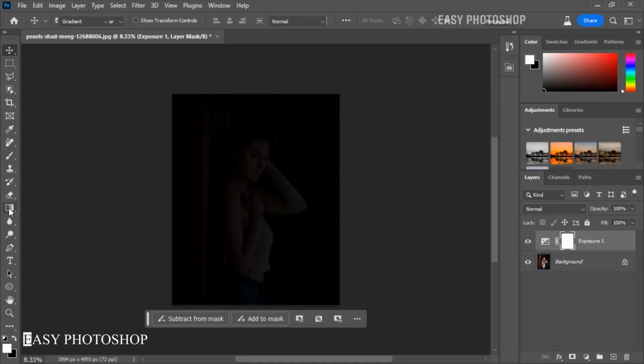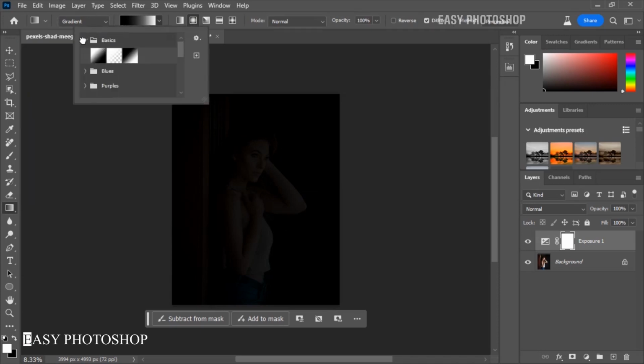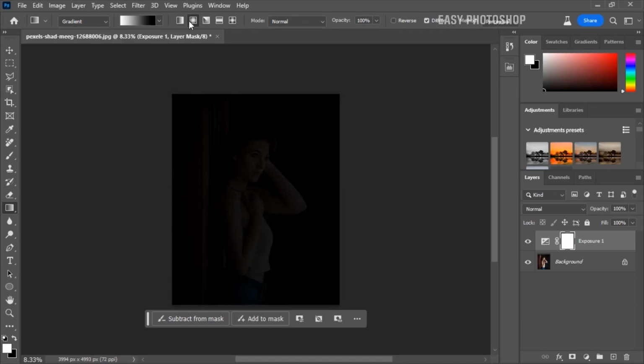Now select the mask and take the gradient tool. In the top panel, click on Gradient Editor. Choose black to white or black to transparent. In the style option, select Radial Gradient. Because our mask is white, select the foreground color as black.